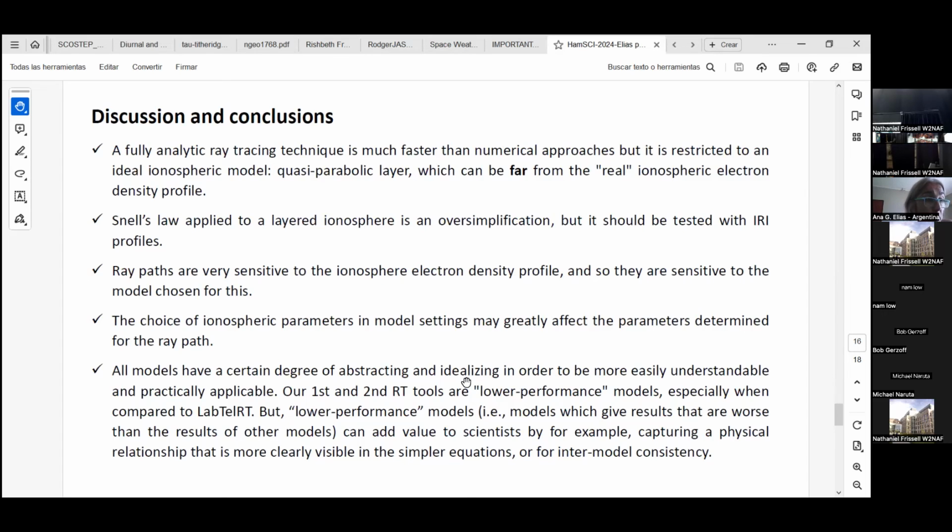Regarding the models, all models have a certain degree of abstracting and idealizing in order to be more easily understandable and practically applicable. Our first and second ray tracing tools are lower performance models, especially when compared to LabTel RT, but despite being highly simplified models, interesting and applicable results can still be obtained, especially for sensitivity and comparative analysis like the one we present here.